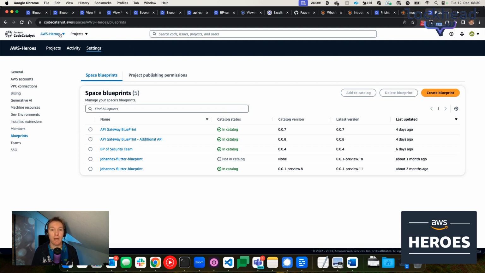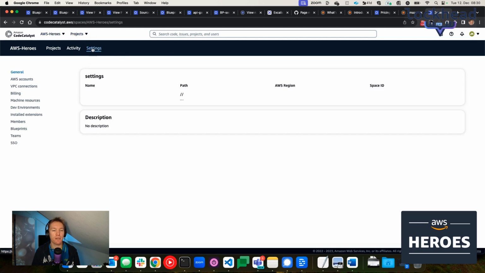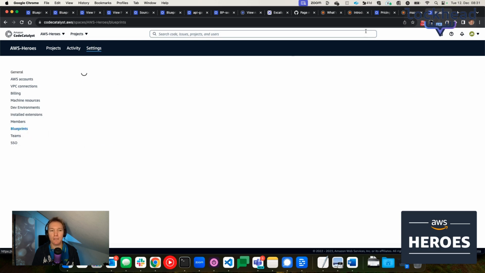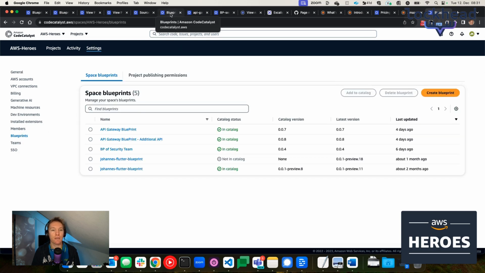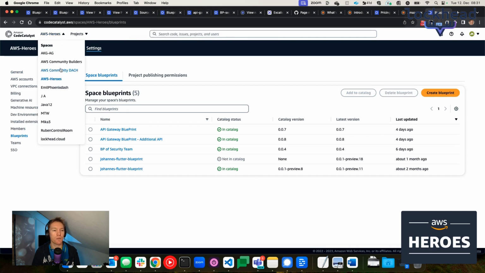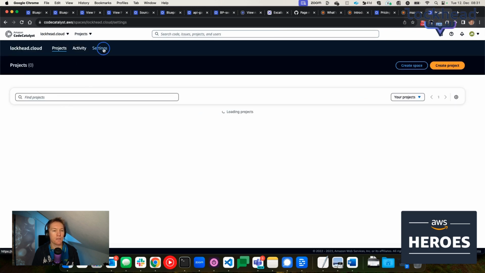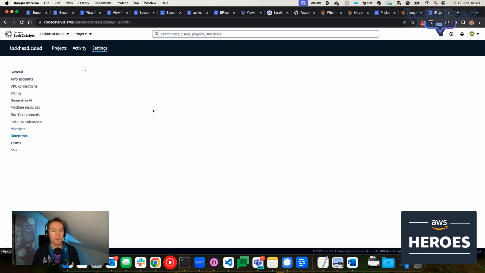As you know, I'm an AWS Hero, and in the space that we have for the heroes, we have the blueprints enabled to be able to give it a try and give you very honest feedback on how this actually works. So how do you access them? You go to the space settings, and over there you will now have a new icon called blueprints. If I go to a space that does not have this enabled, you will see in the settings that blueprints shows you need to change to an enterprise tier.